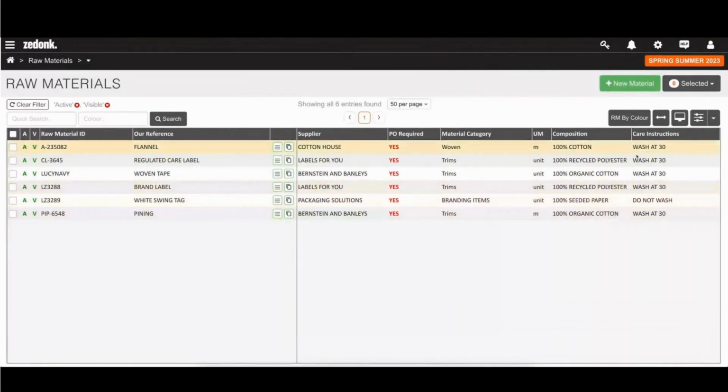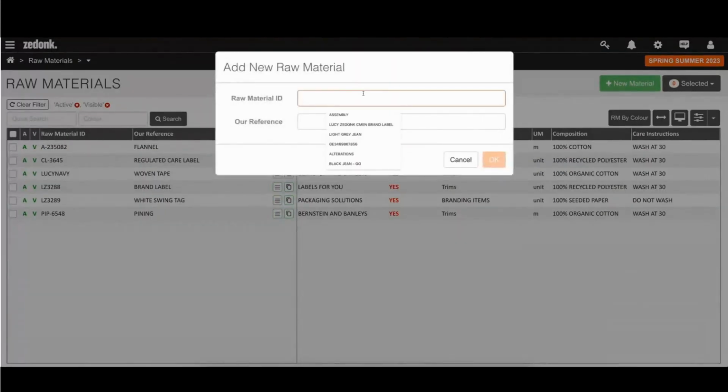But I also have some other information which is key for me as someone that works in Zedonk and in production to know at any point in time. I want to know the care instructions of this before I submit this to the designer, anything like that. So again, let's create a new one together. So plus new raw material.